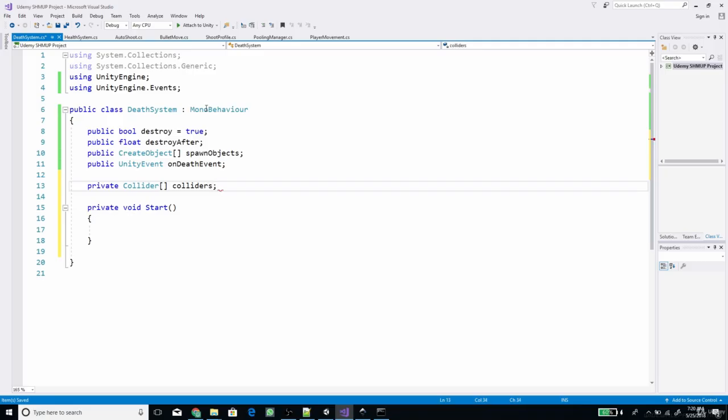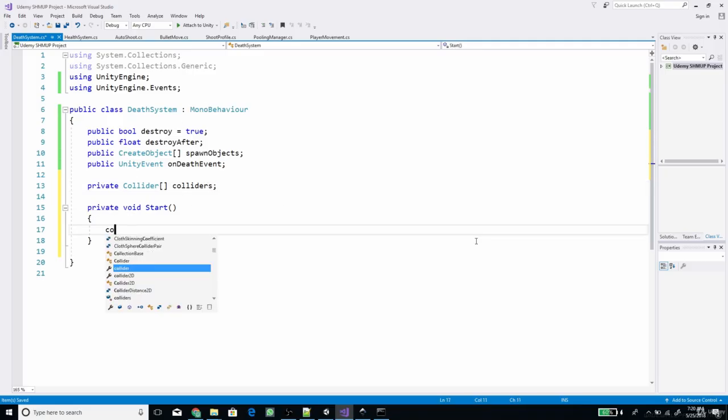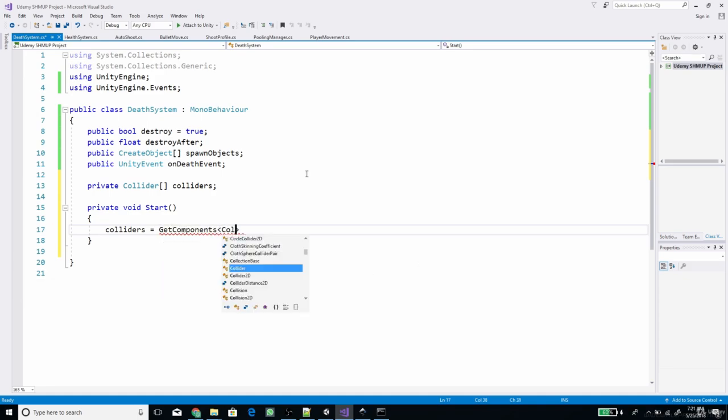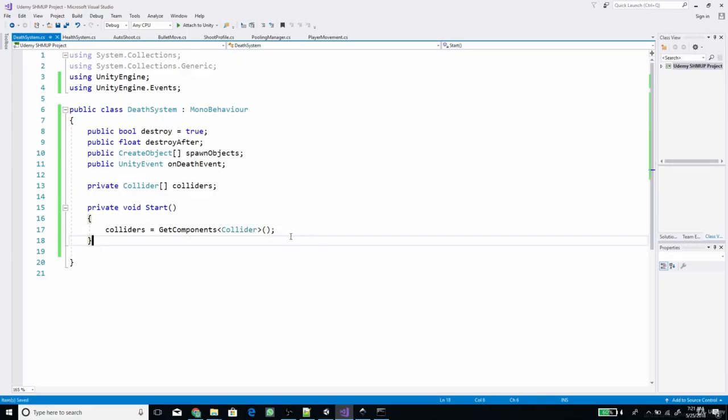And on start, we want to grab all of the colliders, and we can use the get component, the plural form, which is get components, and this will get multiple colliders, and it will store all of the colliders into this collider array. And we need to pass the type, which is collider, and then close it with a set of parentheses because this is a method.